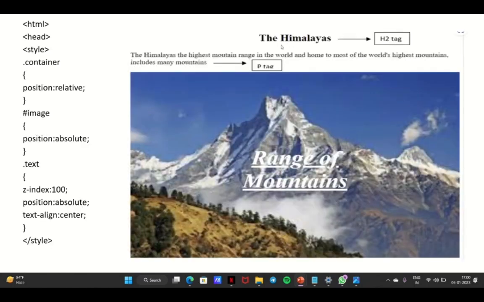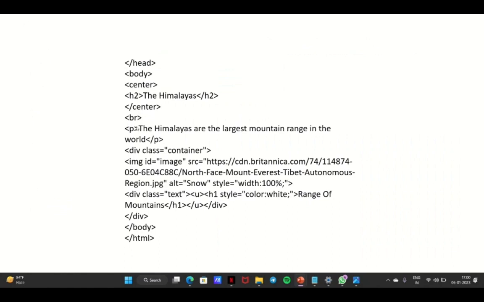And below that, this text must be printed using p tag. Here you can see some space. So I am using br tag and typing the Himalayas are the largest mountain range in the world using p tag.